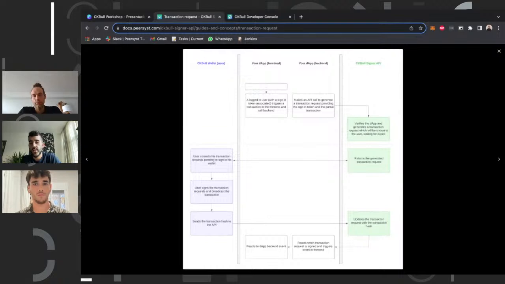And once the transaction has been signed, he sends to the CKBull Signer API the hash of the final transaction and the payload and so on. So the DApp, while doing this polling, will now see that the transaction request status has been updated to signed, and it will react however it wants to. In the case of our e-commerce, the backend and the front end will perform operations for delivering the product or doing whatever.